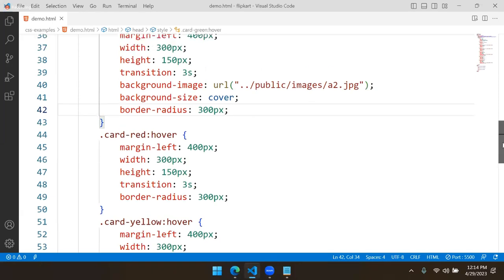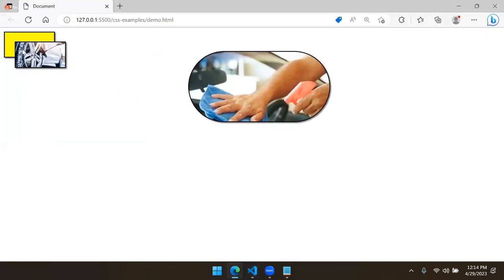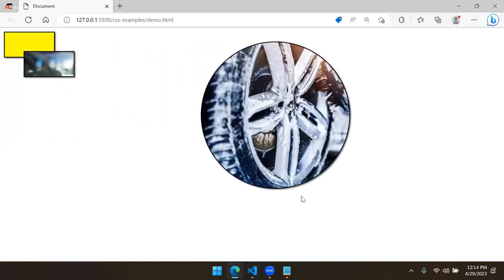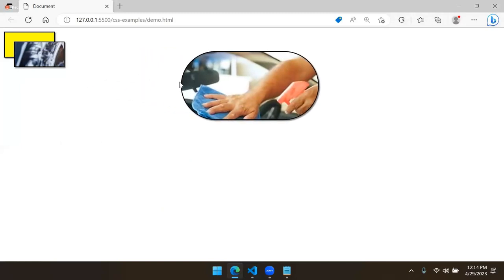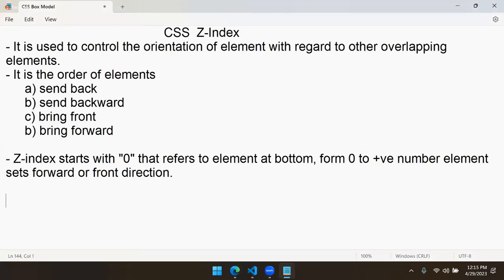Right? Because when you are giving height also on hover, suppose 300 pixels, then it becomes an ellipse, and you can see the second one becomes a circle. Like this, we can control the image. These are done by using Z index, where to keep the elements and the positions. I will copy this example, and this is the example for Z index.